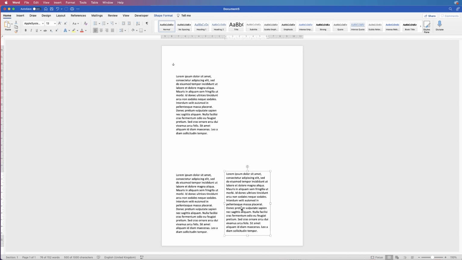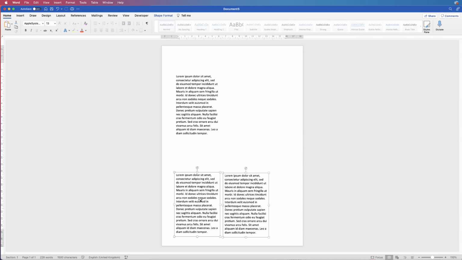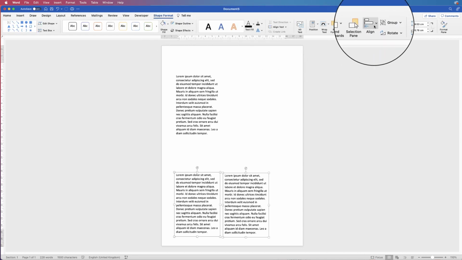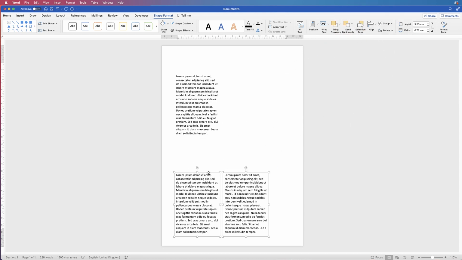Now the downside with this particular technique is that if you are typing and you get to the end of this text box, you will have to begin typing the remainder of your text in this text box here. It won't just automatically flow into the next text box. Now to ensure that these text boxes are perfectly lined up, I'm going to select this one. I'm going to hit my Command or Control key on my keyboard and select this one here. Then go up to Shape Format, go along to the Align tool, click on the drop down and select Align to Top, and you can see now they're perfectly lined up.